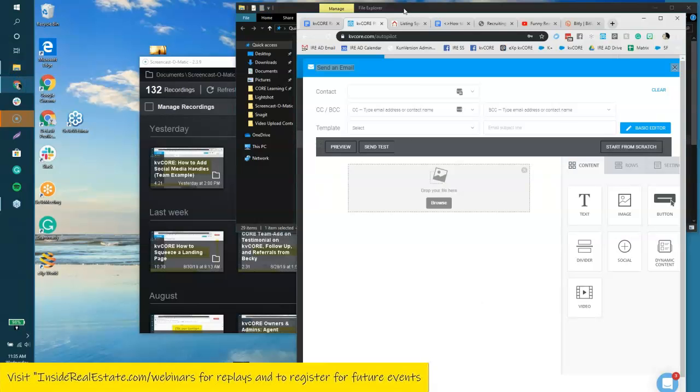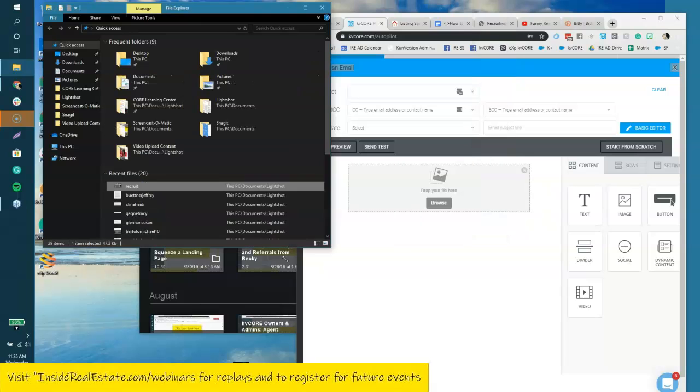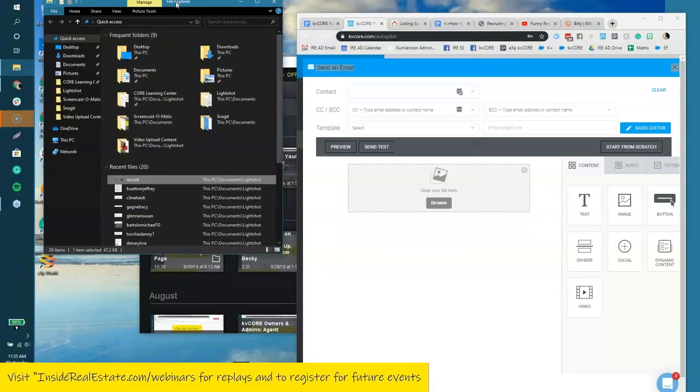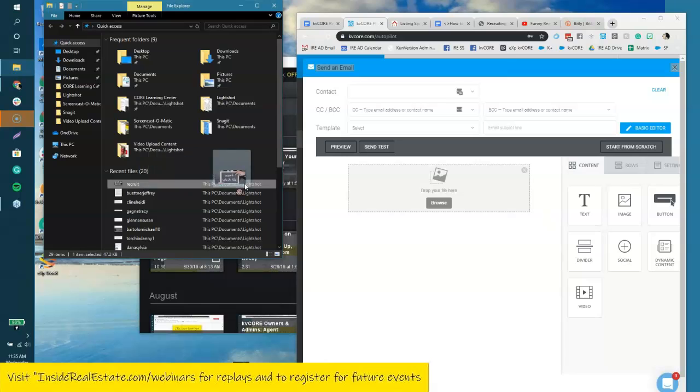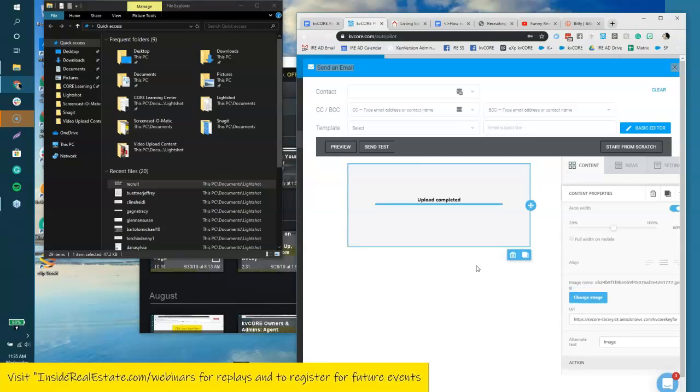I don't know if that's going to happen because I'm having issues with my own coordination, guys. Sorry about that. Okay, so we can actually drag the photo over and drop it in. And that's how you add a photo initially to your advanced email editor.